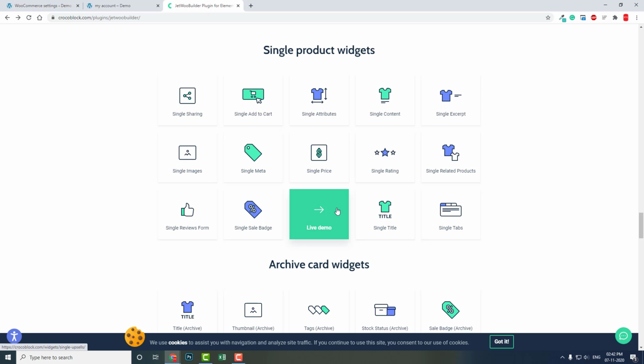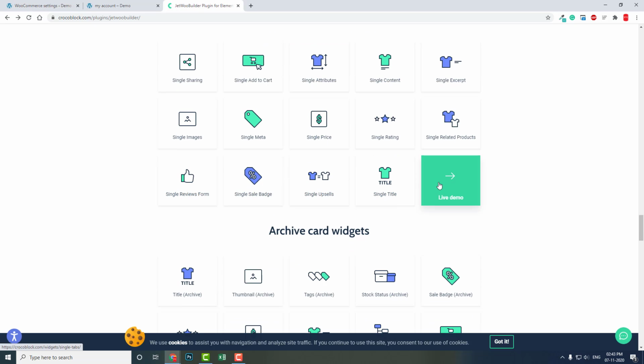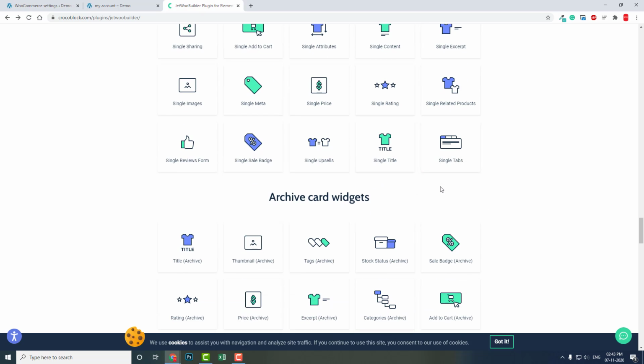And the drawback is this: it takes time to build those pages using these widgets, and it needs some learning curve. We sometimes need to get used to these widgets and plugins to design a beautiful, professional looking WooCommerce website. So there is that drawback. It takes time, and this is a premium plugin.